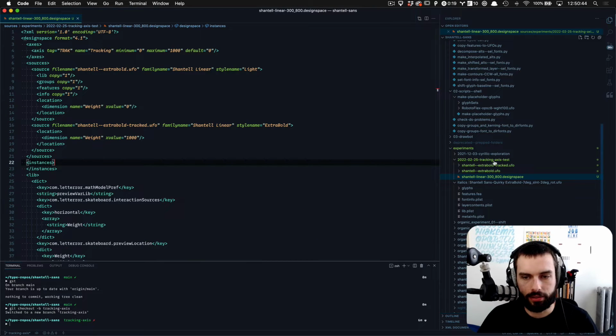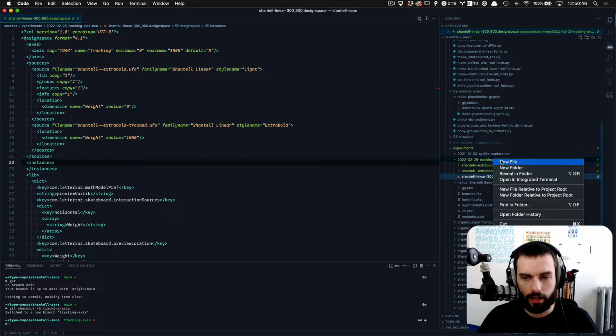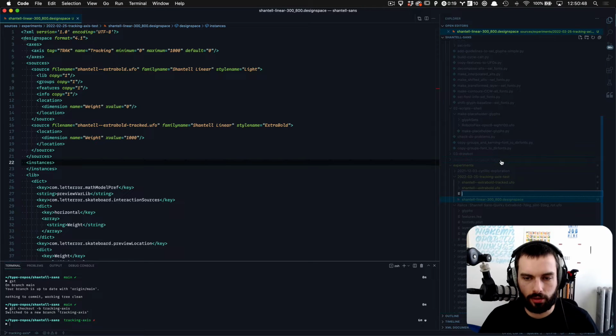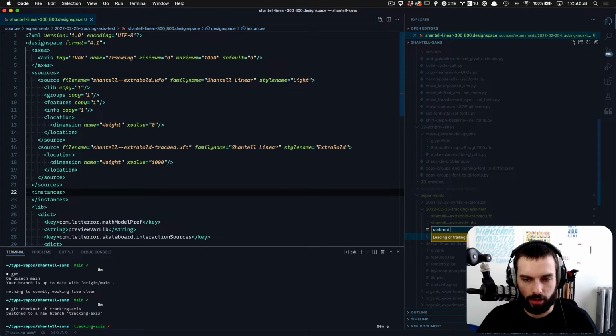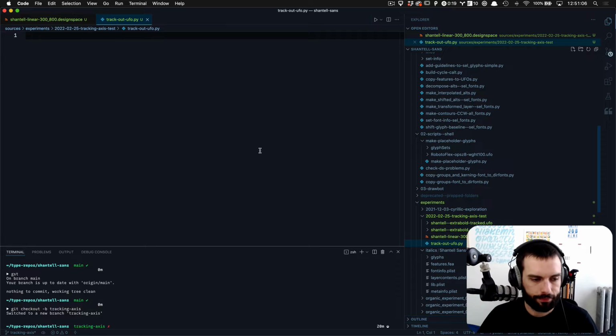Today, I am literally going to be creating a FontParts file. So we'll just do it all in the same folder to make it simple. Track out. Let me boost the size of my type here to hopefully make it a little bit better for a video. Track out UFO. So this is a Python file.